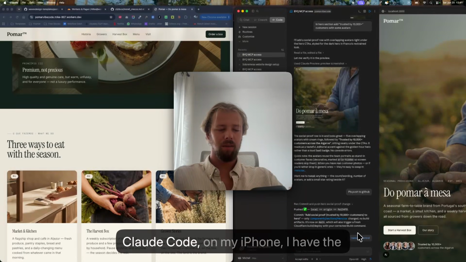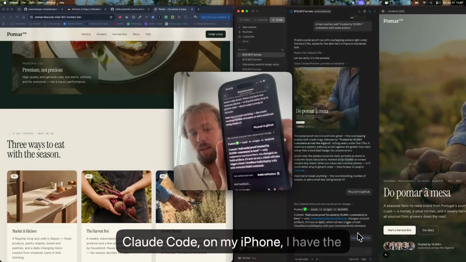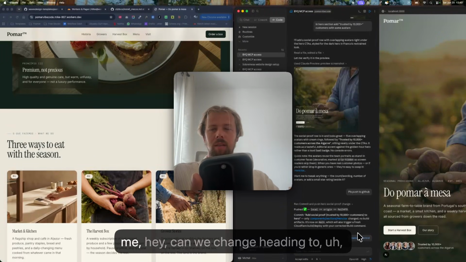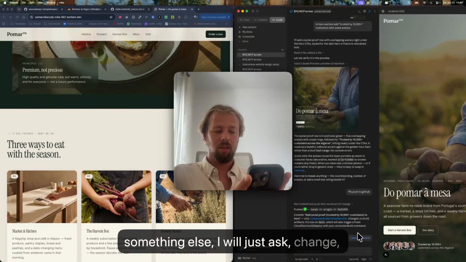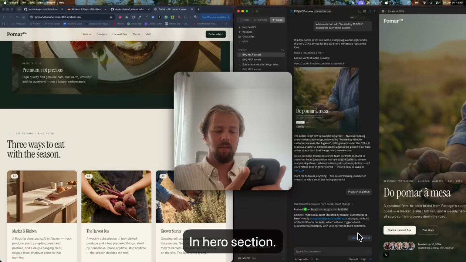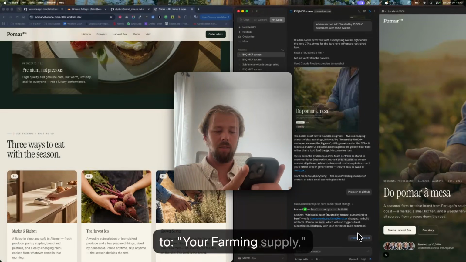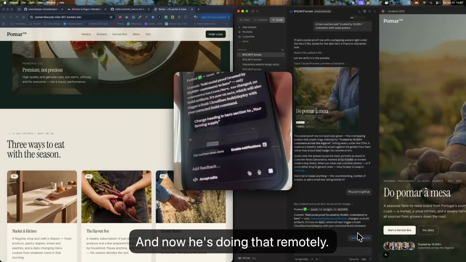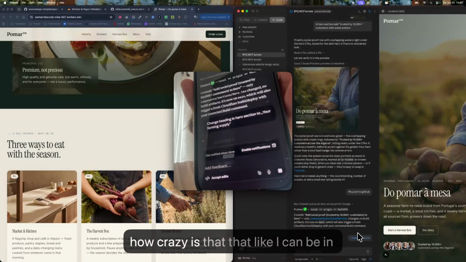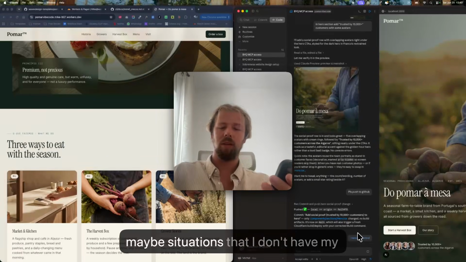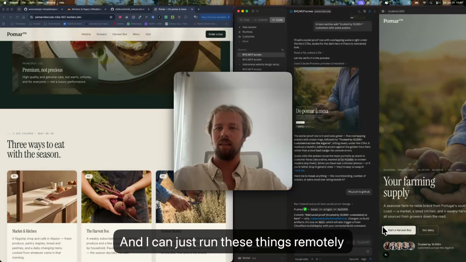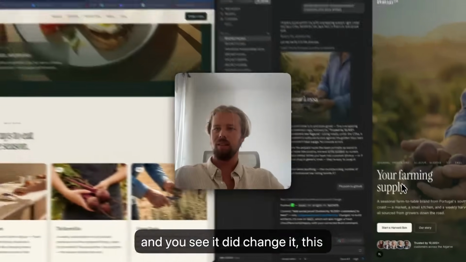Cool. And a really cool thing is here I click the remote control. And if I go to Cloud Code on my iPhone, I have the full access to this. So I can even be on the beach, and the client could just ask me, hey, can we change heading to something else? I will just ask him, change heading in hero section to "your farming supply." And now he's doing that remotely. So how crazy is that, like I can be in situations that I don't have my computer, and I can just run these things remotely, and you see it did change this heading.